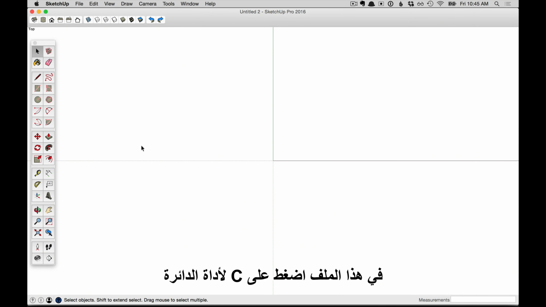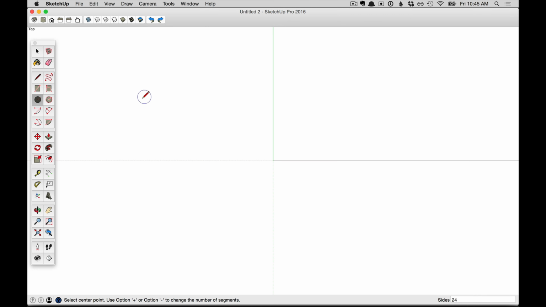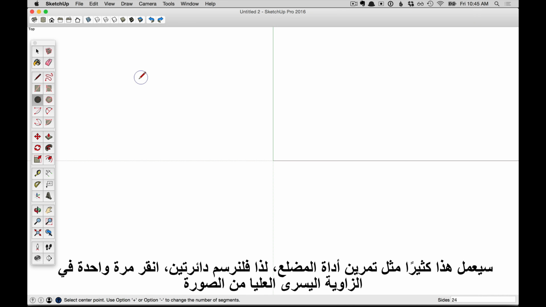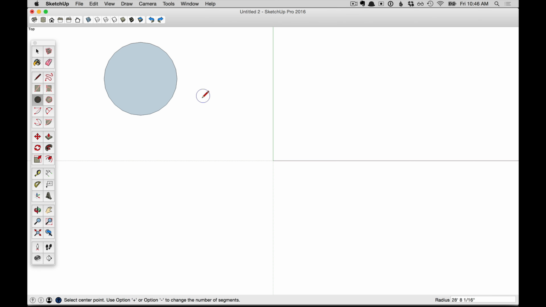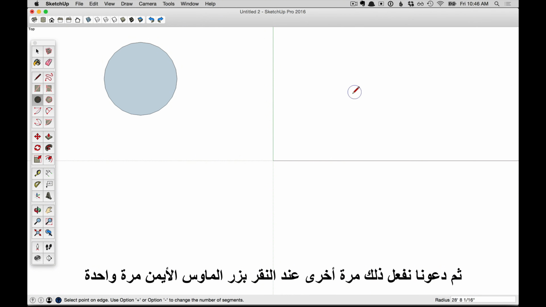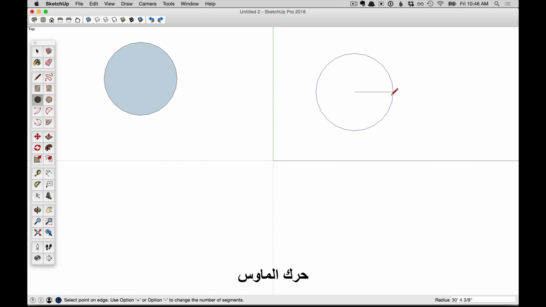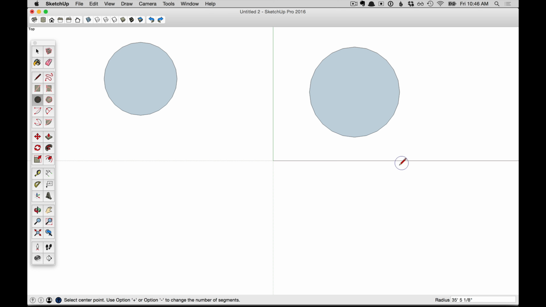In this file, press C for the circle tool. This will work a lot like the polygon tool exercise. So let's draw two circles. Click once in the upper left corner of your screen, move the mouse to the right or the red direction, and click a second time. Then let's do it again on the right. Click once, move the mouse, and click a second time.